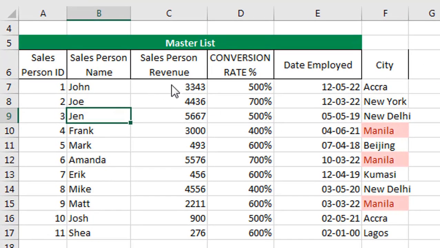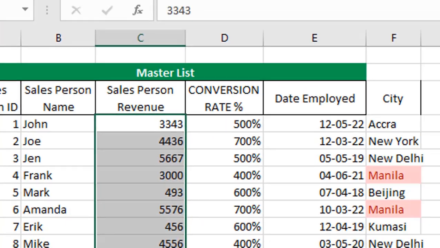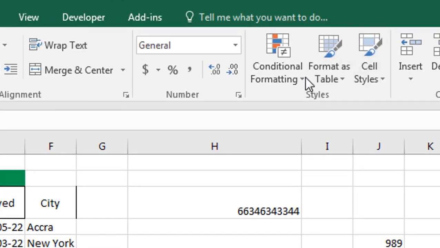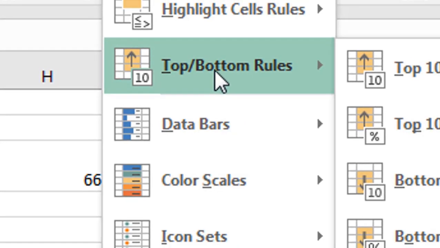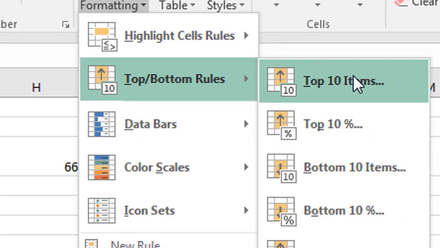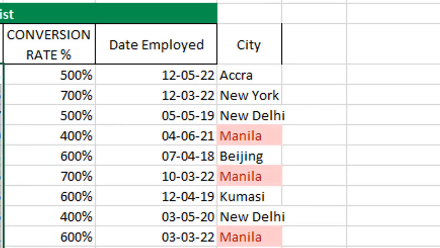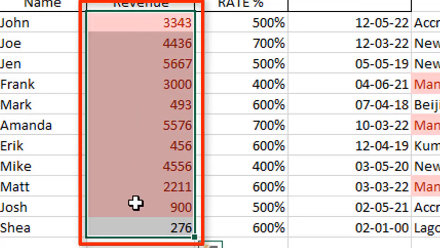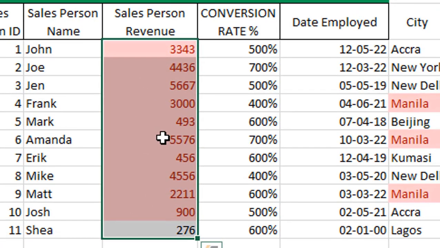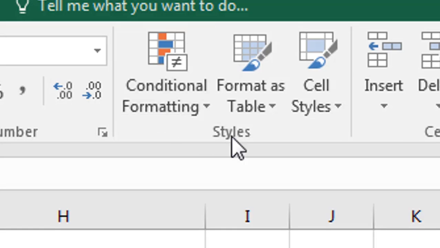Now we also have something else here we can do with conditional formatting. That is the top/bottom rules. You can select the top 10 items. So if I select the top 10 items, that is the top 10 values, I click on this and the top 10 values are highlighted. I have just 11 items on this list. That is why it's quite short. So the top 10 values. And then let's do it this way. We can change that.